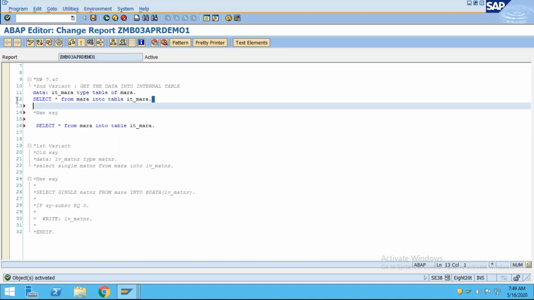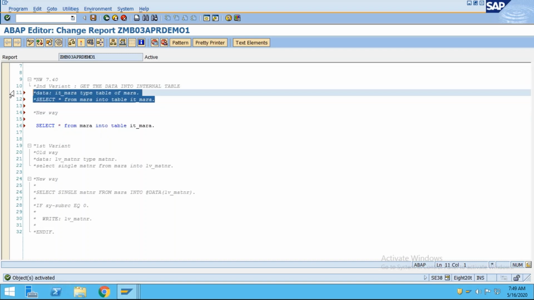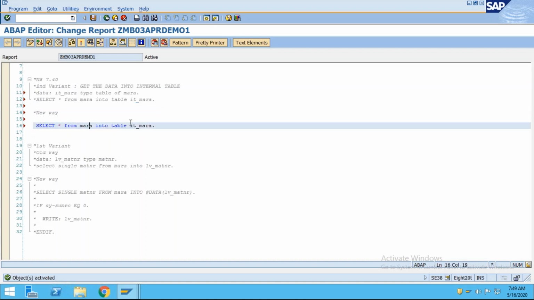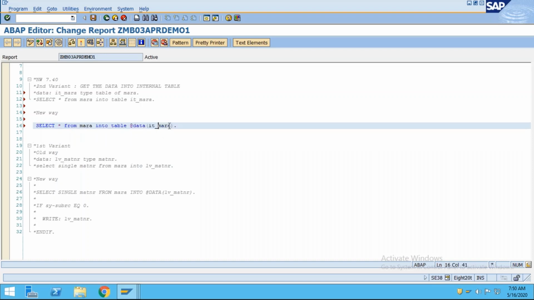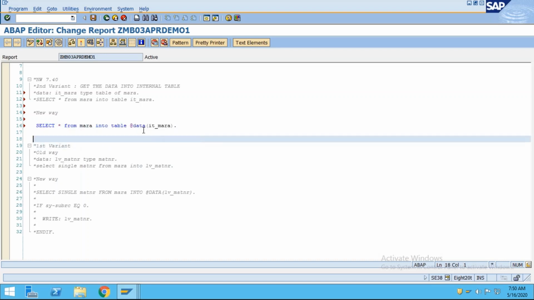So I'm just going to comment this one, come over here, select a star from mara into table, and here what you can do, at the rate you can write and data you can give, and then lt_mara. This lt_mara is your ABAP variable, right? This is the ABAP data object. All the variables in ABAP are known as ABAP data objects. So this lt_mara is your ABAP data object.